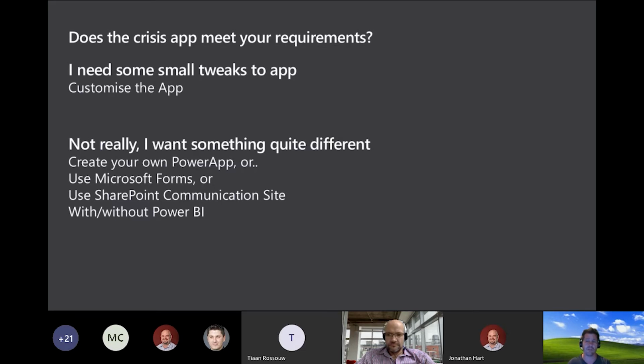Another example is maybe you want to capture the sense of how people are feeling. You know, I'm feeling scared, I'm feeling excited. I would like to be able to speak to a professional that can help me with some emotional stuff. You know, I need help in this way. You can just use Forms for that. You don't need a complete Power App to solve that problem.